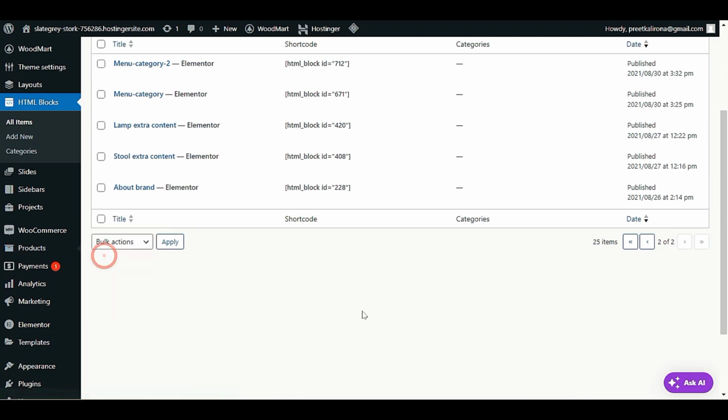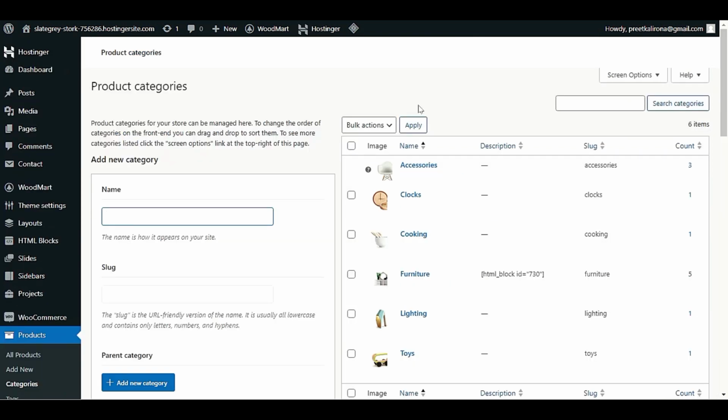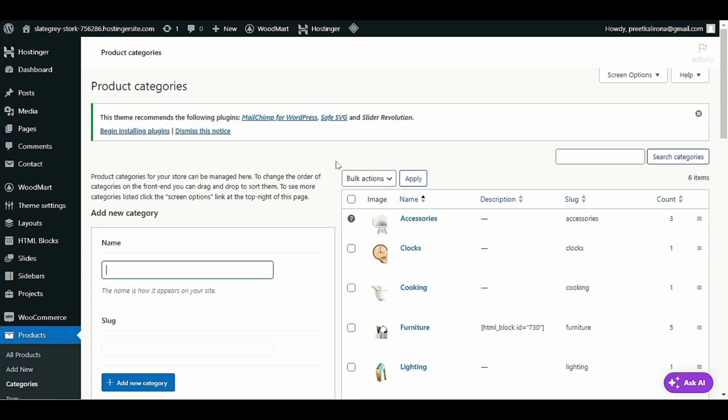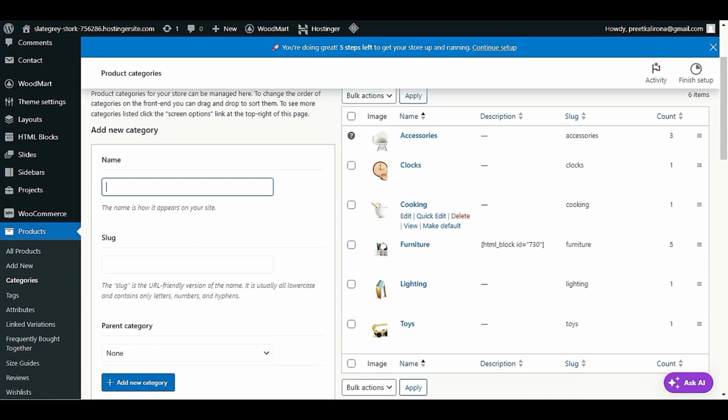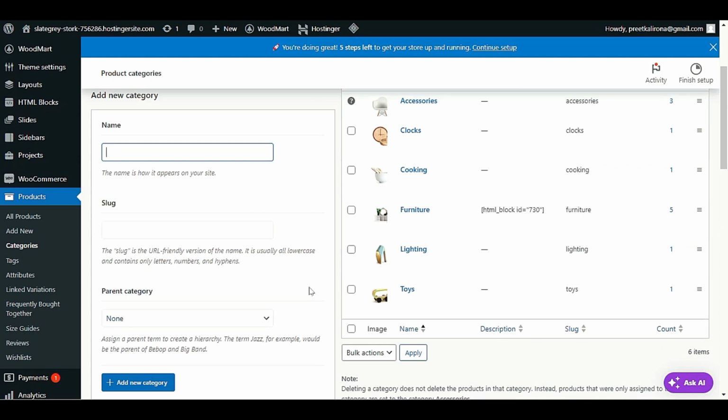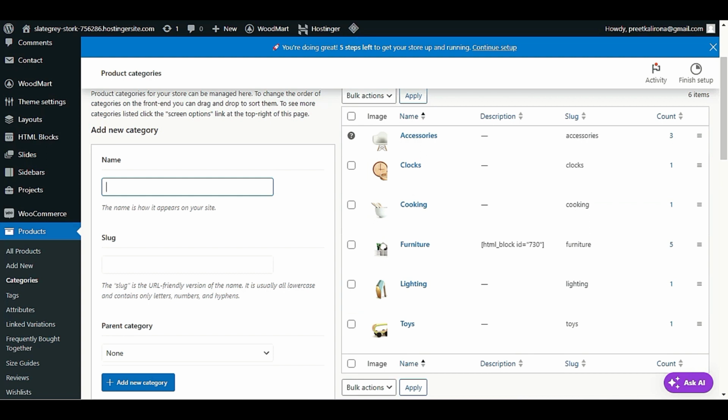Go to categories. This is your first step here. First, you have to create your own categories here. Okay, we have accessories, clocks, cooking, furniture, lighting, toys, but in your case you have other products, other categories or other niche. Please, I request you create other categories.